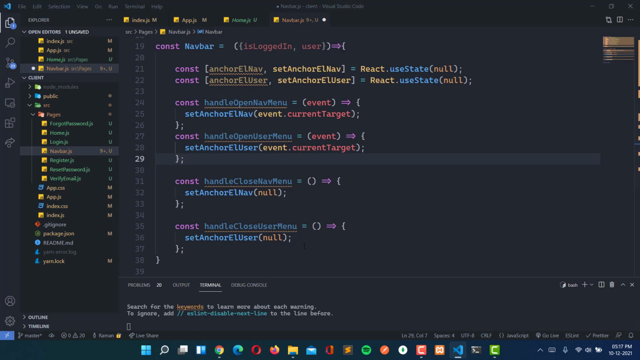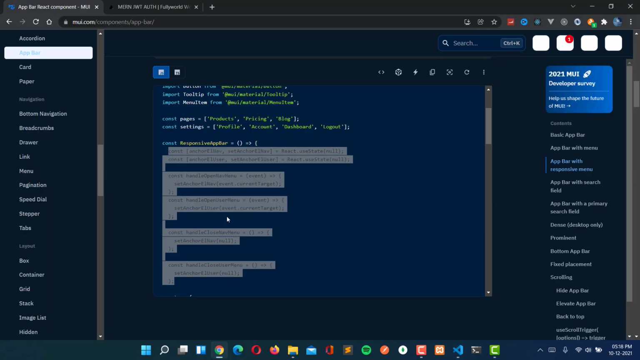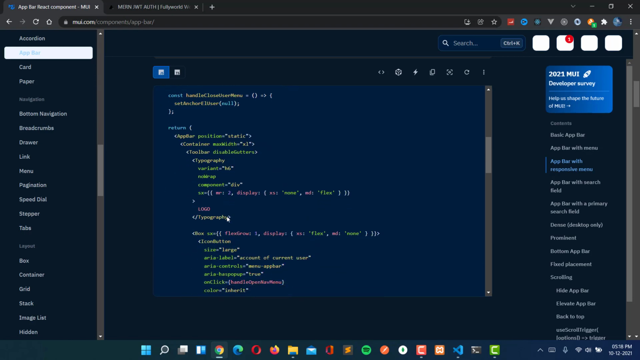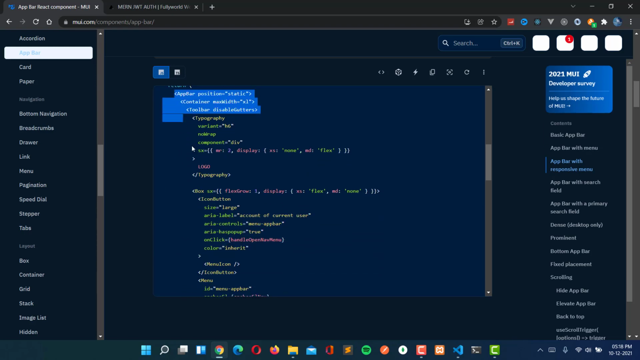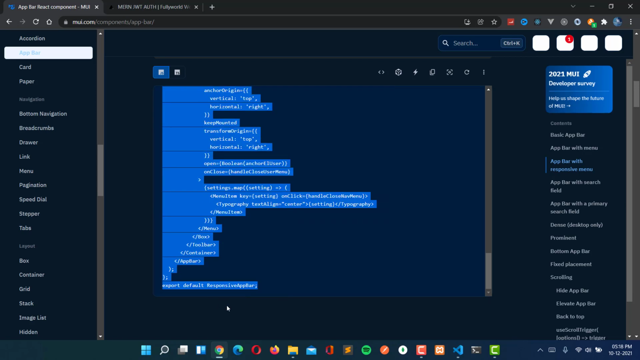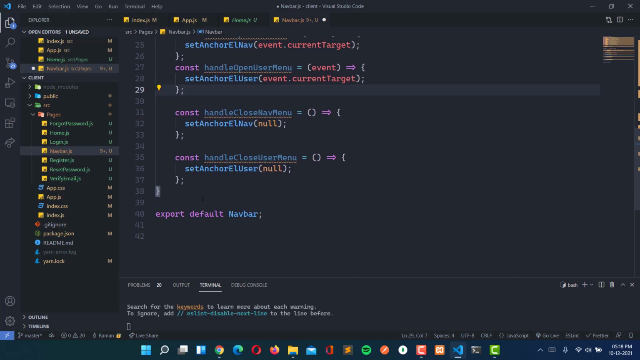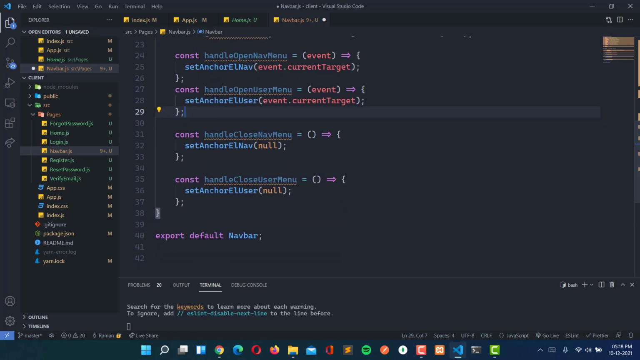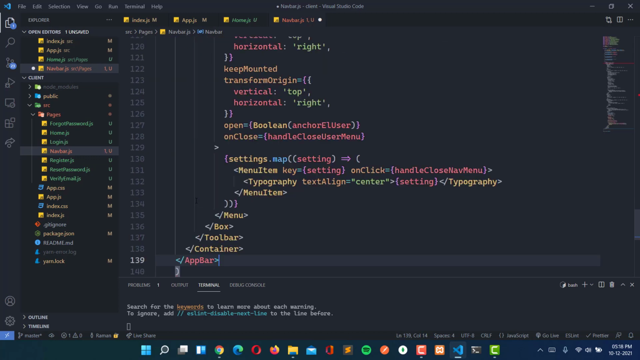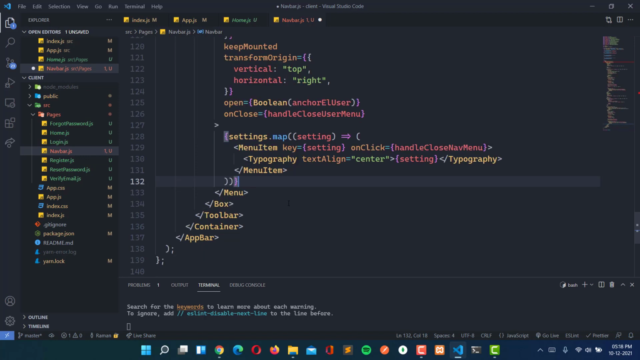Now let's go back there, and here from the app bar I'm going to copy all this, and then we will modify this. I'm going to copy this, and now we don't need this anymore, and let's paste it here. Return, and let's paste this. Just save this here, and let's see the changes. So there should not be any errors. Yeah, there is not any error.